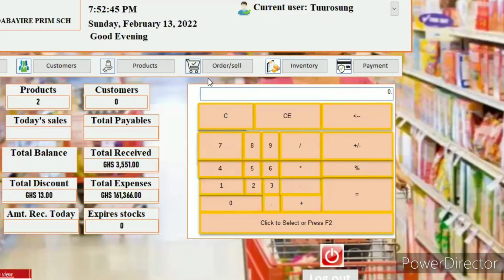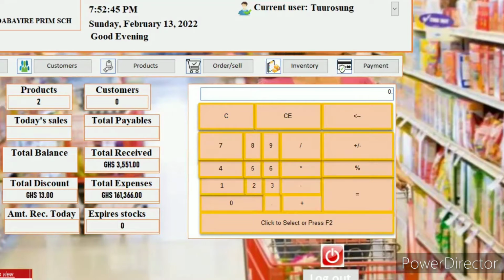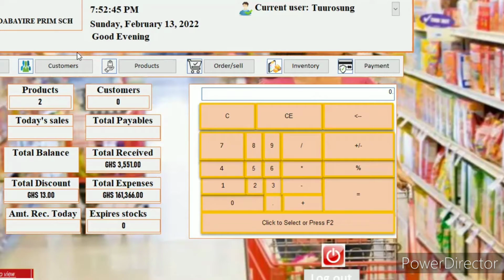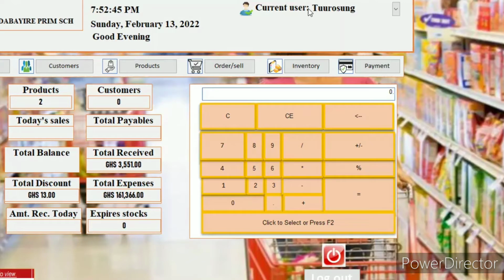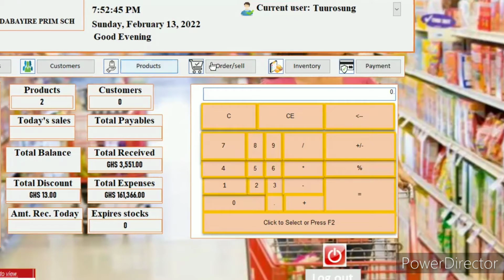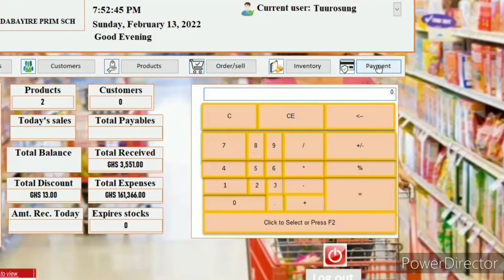This is how the interface looks. This is a scientific calculator. Then you can see the heading. This software is developed by Turoson Joseph, the CEO of Vital Source Technologies. Vital Source, Navrango, Upper East Region, opposite Adabayuri Primary School. Time, Sunday, February 13th, 2022. Good evening. Current user Turoson. That is just a welcoming interface. Here, you can have salespersons. Here, you can also add customers. You can add products, order and sale. Here is also inventory. Then this aspect is for payments.